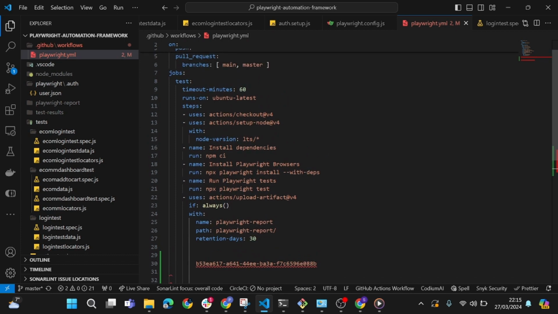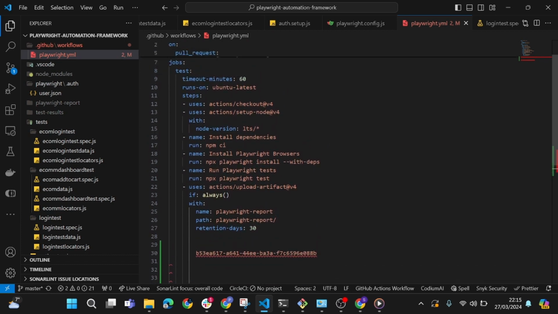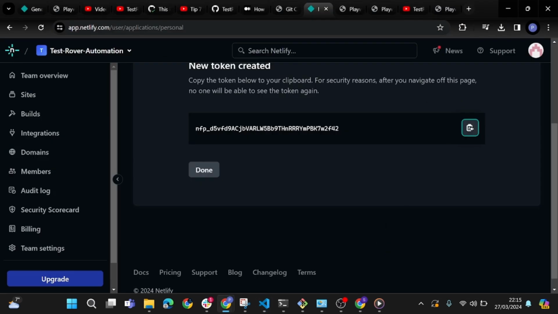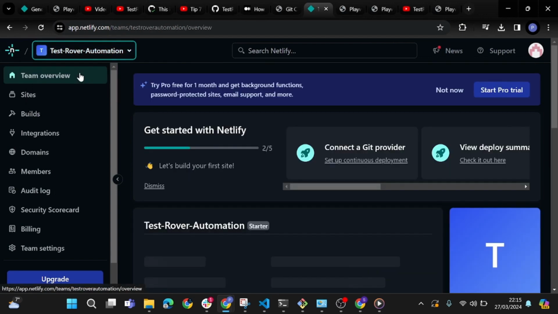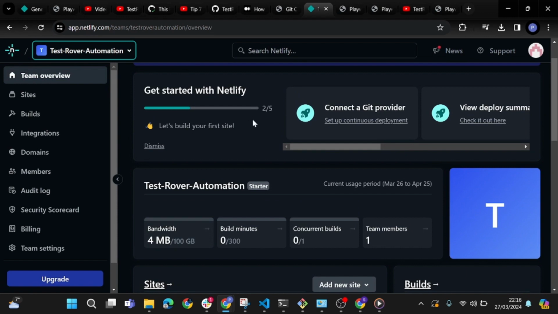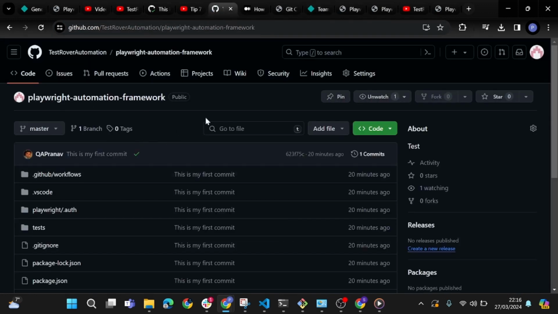So what I've done is put my site ID and my access token over here, right? And yes, so our Netlify work is done. I'm just going to come here. Okay, that's done. And now I will go back to my GitHub.